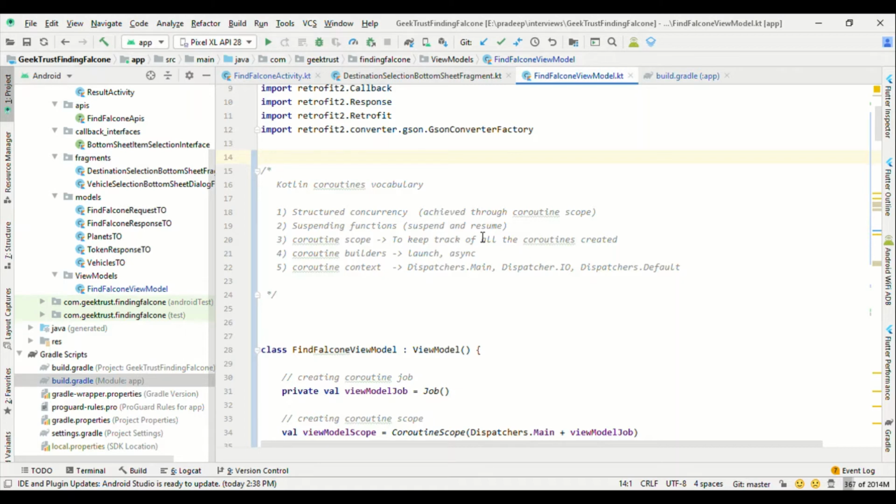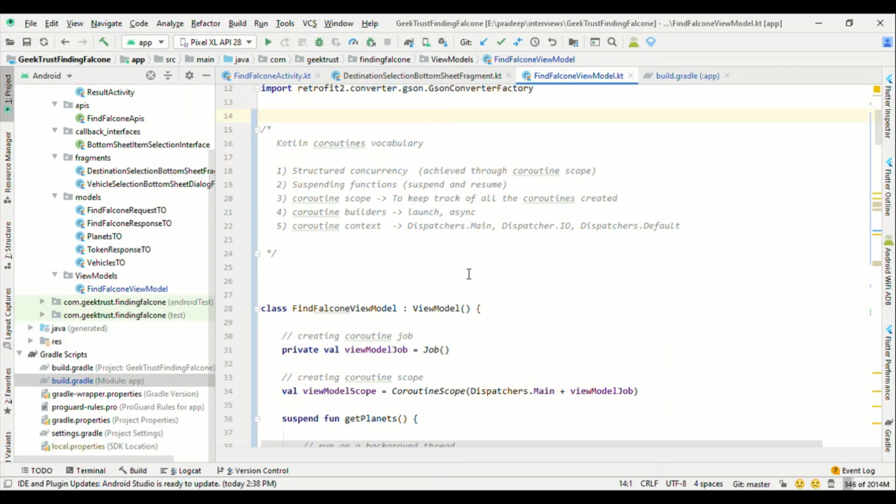Then we'll see the suspending functions. Actually, coroutines are based on the idea of suspending functions. These suspending functions are special functions that can suspend the execution of a coroutine without blocking the thread. Internally they support two operations: suspend and resume, suspending the coroutine and resuming the coroutine. One more point to remember is that suspending functions can only be called from within a coroutine or another suspending function.